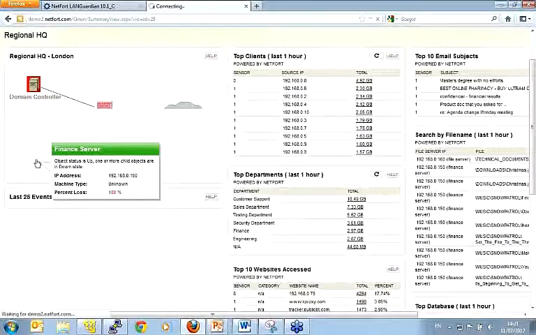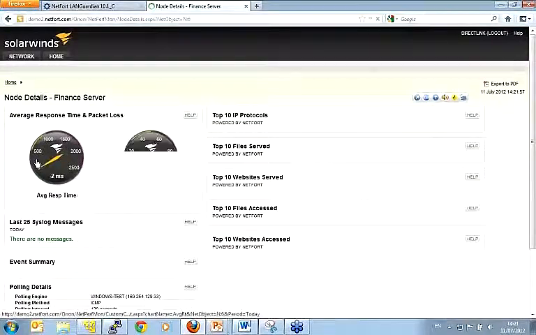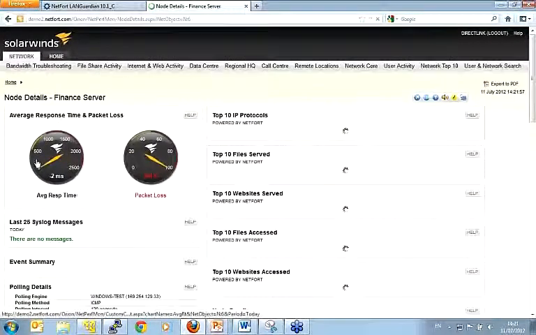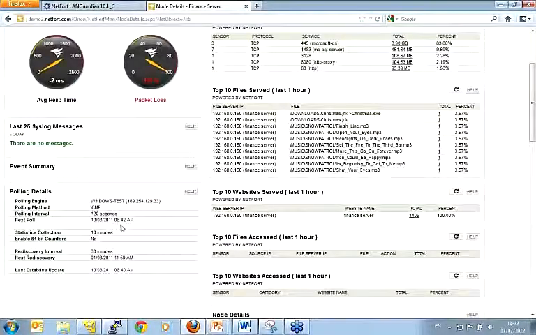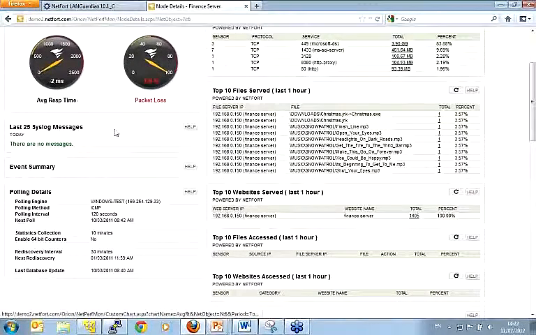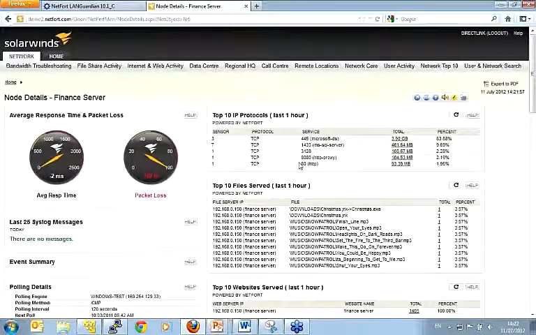Click on the server in question. And it loads up the standard SolarWinds Node Details page. We've got the standard SolarWinds stuff here, how long it's up, packet loss, response time. But this information here on the right-hand side is LAN Guardian data, focused on the server in question. So we can see here that in the last hour, 3.9 gigabytes of data was sent to and from the server. It's also running SQL, some web traffic as well.